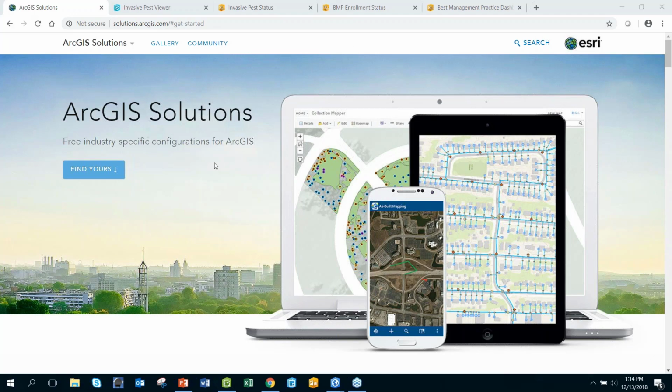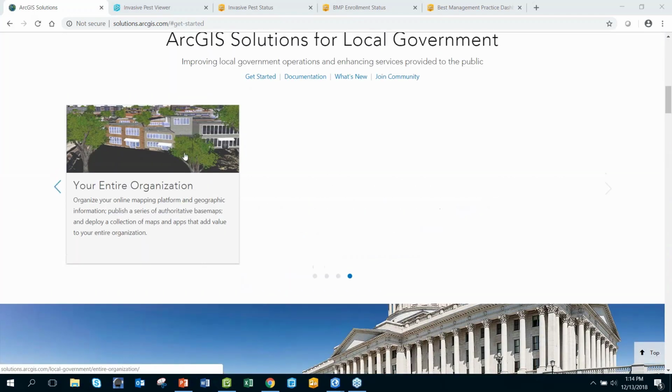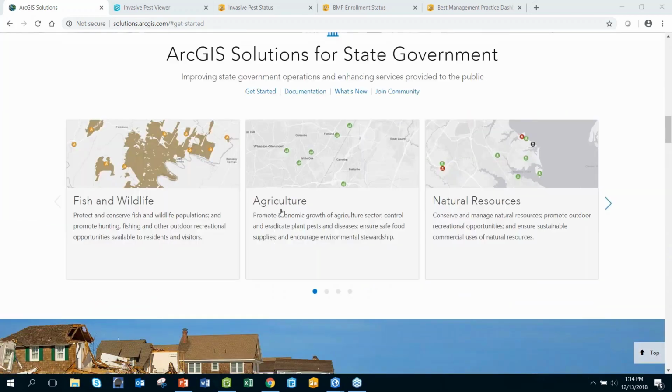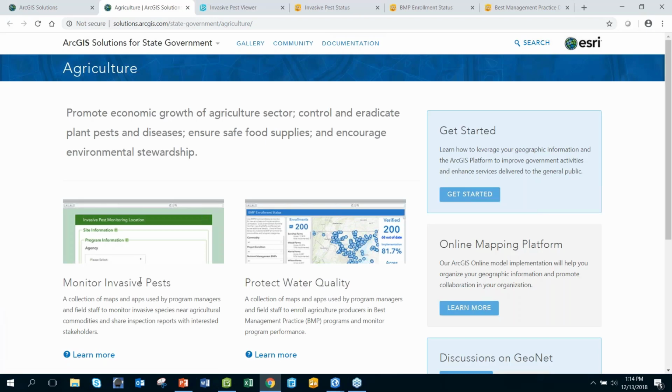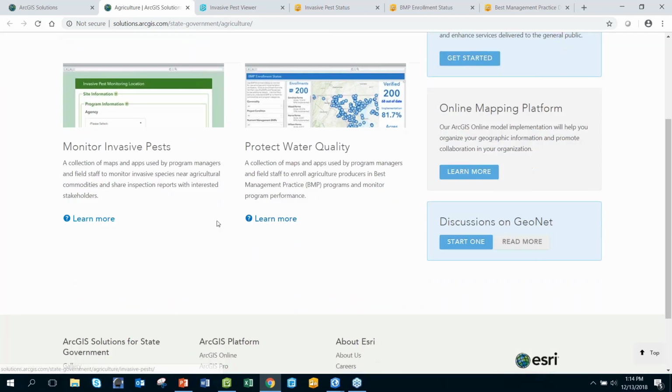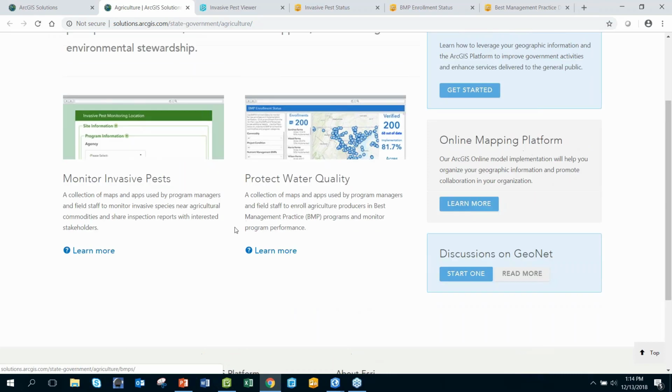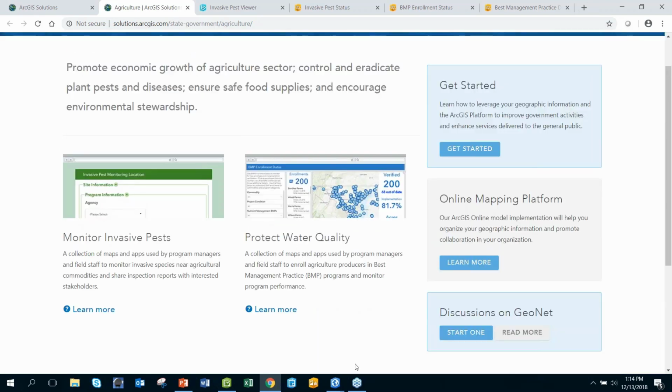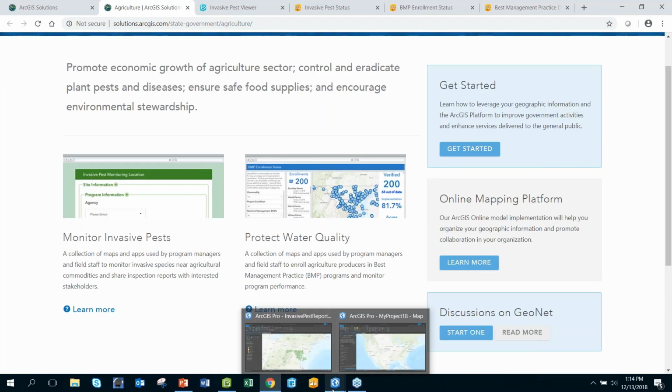But it all starts with how you actually deploy those solutions into your own infrastructure. It starts on this ArcGIS Solutions webpage. You can go down and we have local government and then state government solutions. You can click here on agriculture. It will pull up our monitor invasive pests solution, through the CAPS program, and the protect water quality or BMP solution. You can go here, click learn more, and get more information.